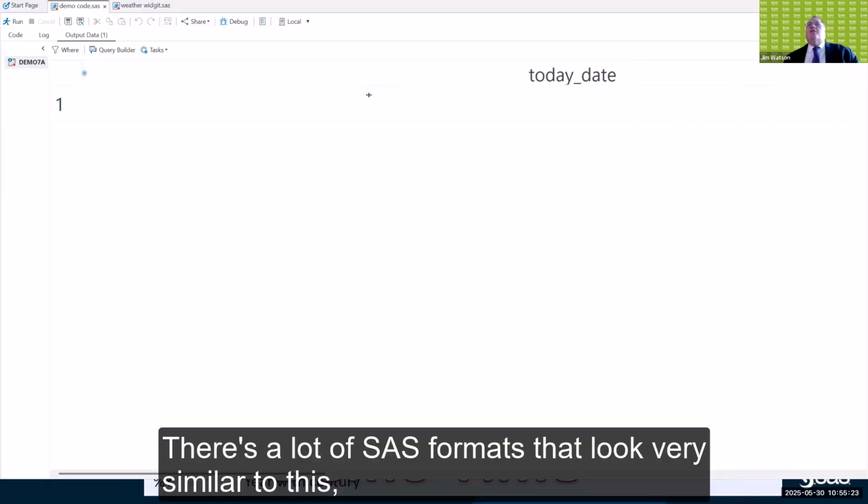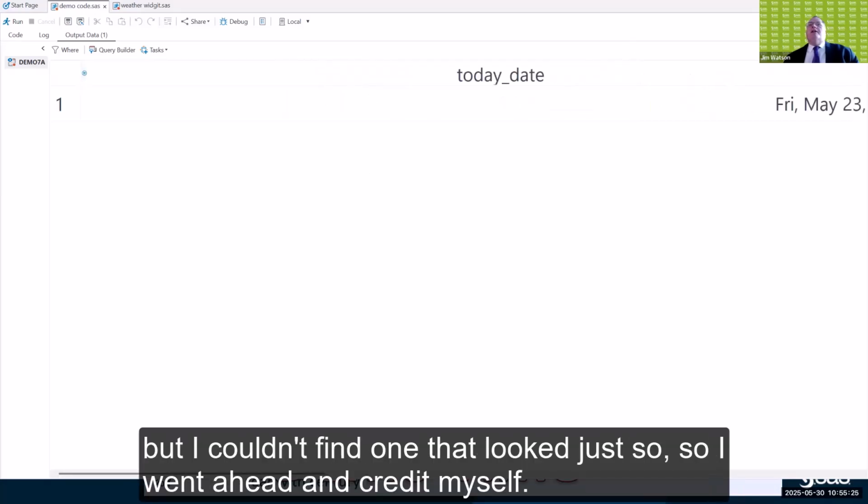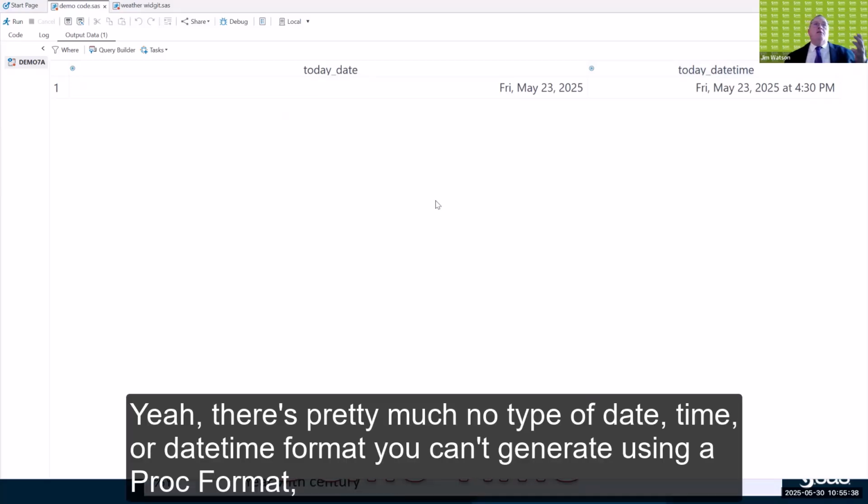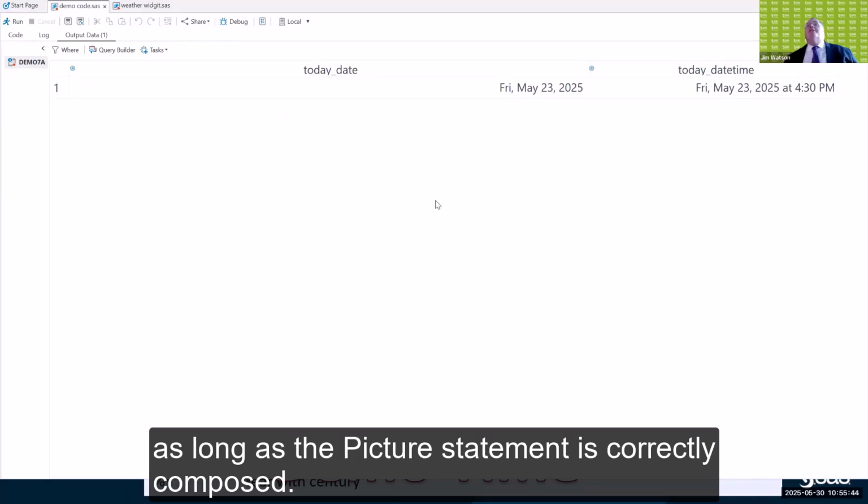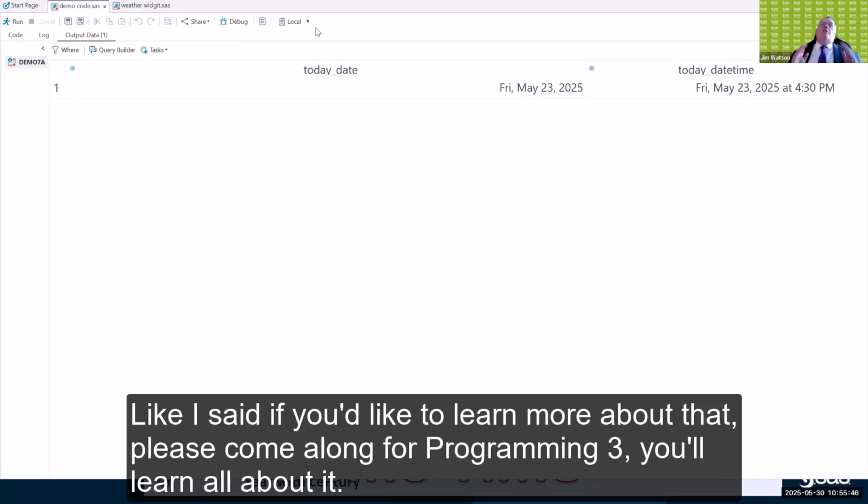There are a lot of SAS formats that look very similar to this, but I couldn't find one that looked just so, so I went ahead and created it myself. So yeah, there's pretty much no type of date, time, or datetime format you can't generate using a proc format, as long as the picture statement is correctly composed. Like I said, if you'd like to learn more about that, please come along for Programming 3. You'll learn all about it.